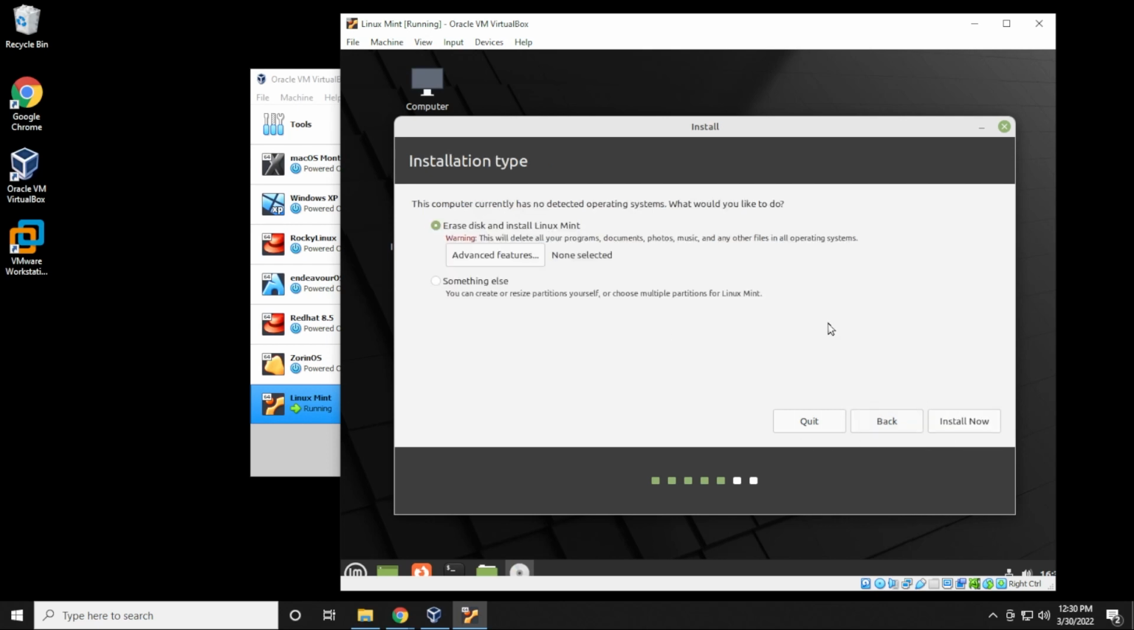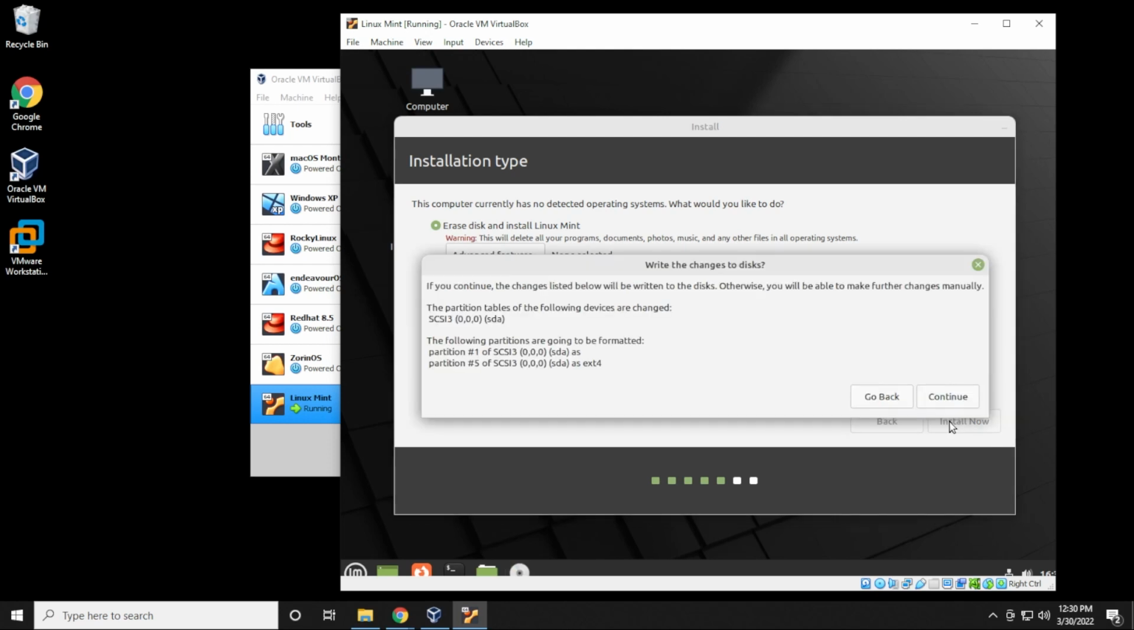Okay, so next, the installation type, we're gonna be erasing the disk. Now, this is not your actual computer's disk. This is just the virtual space that we have assigned to this drive. So it's perfectly fine to make sure that this is selected and click on install now. So we get a prompt here to confirm the changes, so we can click on continue.